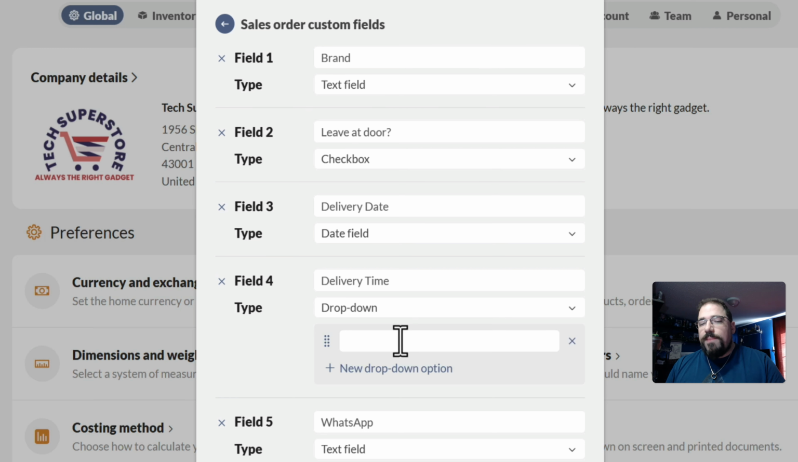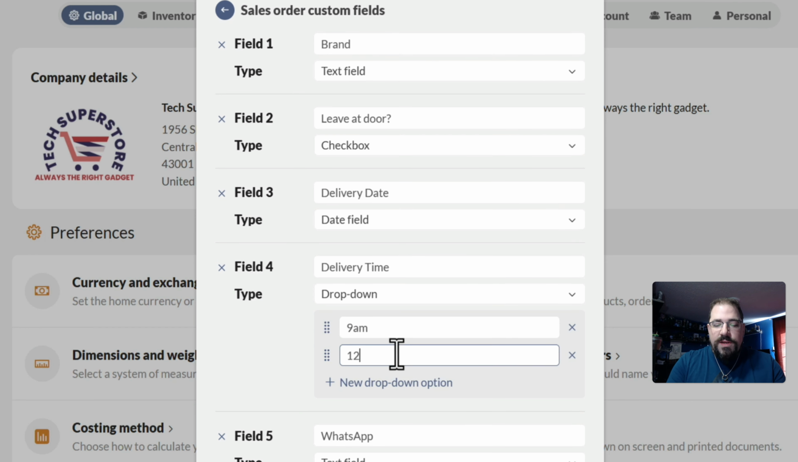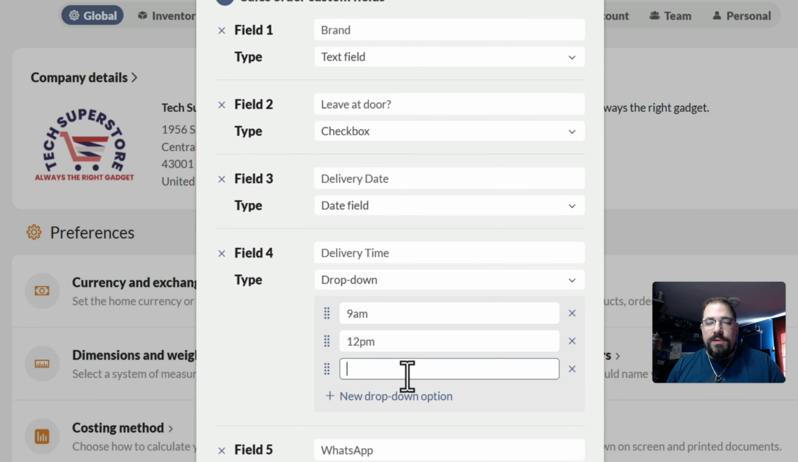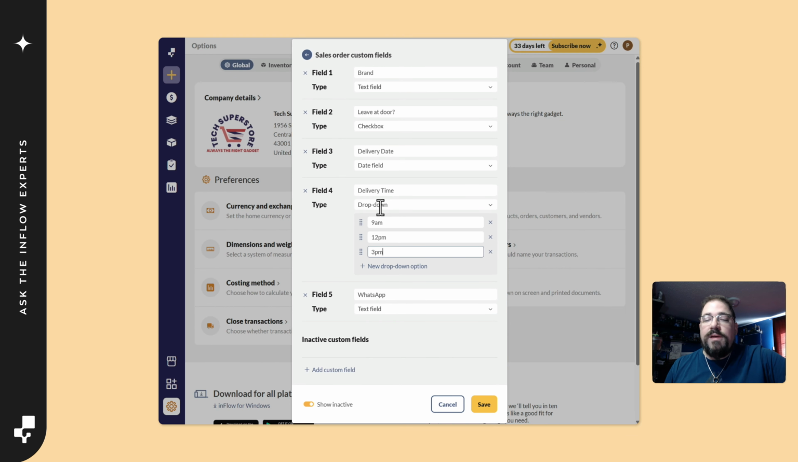Now that I've selected drop-down, you can see I've got an option to enter my different drop-down items. So let's say we've got a few different times during the day that these deliveries would happen. So let's say 9 a.m. I'm going to add another one, 12 p.m. and 3 p.m. So we've got 3 different delivery times throughout the day.